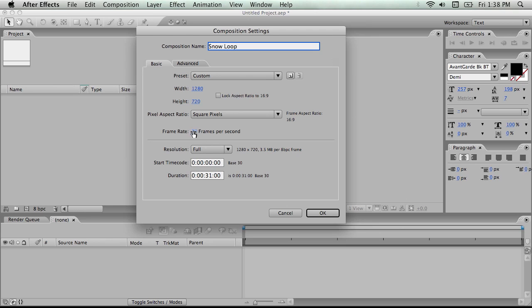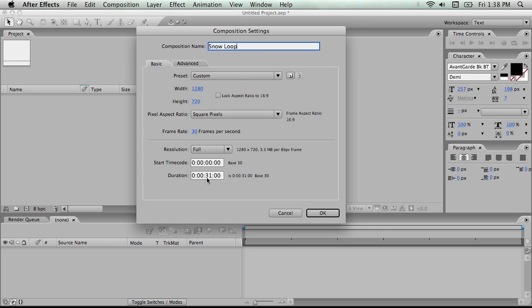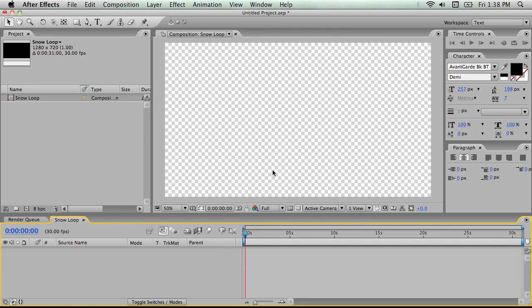And I'm going to make sure this is set to 30 frames per second, not 29.97 or 59.94, 30 frames per second. It's just going to make it a lot easier to loop, that sort of thing. And then I'm setting my duration to 31 seconds, just so I have an extra second to deal with overlap and that sort of thing. So 31 seconds, you could set it to 30 if you want to, and we're going to hit OK.